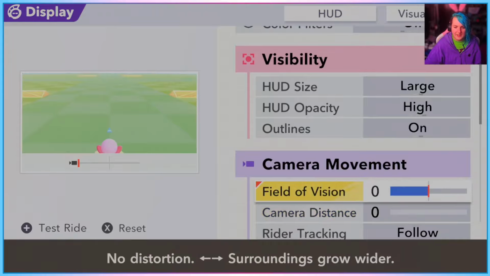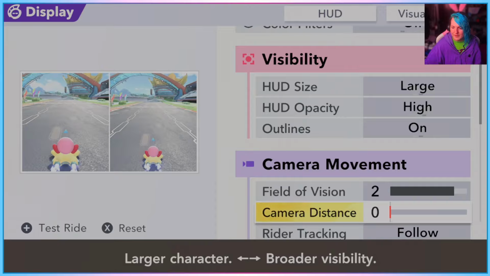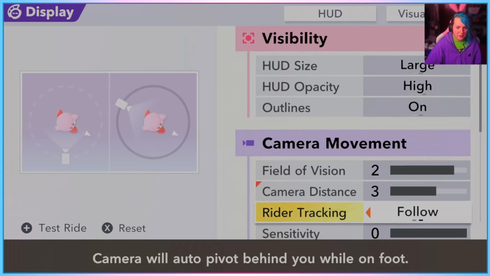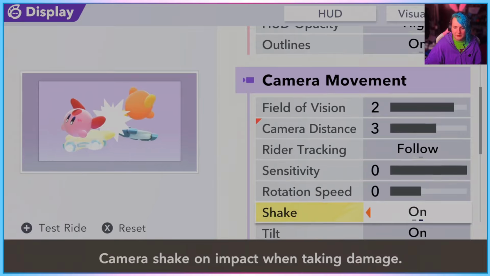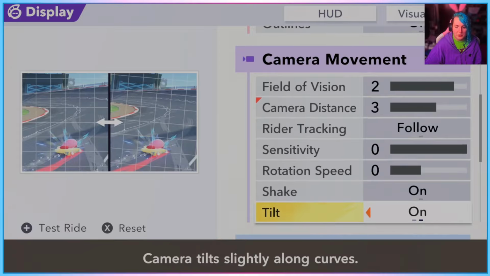Field of view. You can increase or decrease the field of view. You can't see in real time exactly what that changed field of view is going to do, but you can see a sort of preview of roughly what the effect is on the left there. Camera distance, you can zoom out a bit from Kirby as a character. Do you want the camera to automatically follow behind Kirby, or do you want to have to turn the camera yourself? Sensitivity, rotation speed, camera shake when you take damage. Do you want the track not to tilt when you go around banked corners?